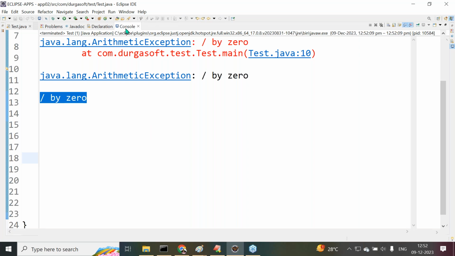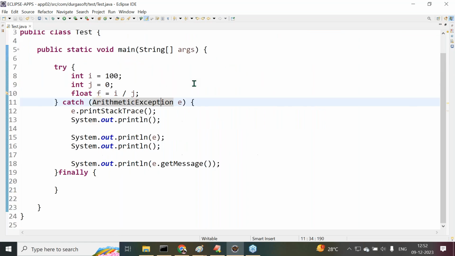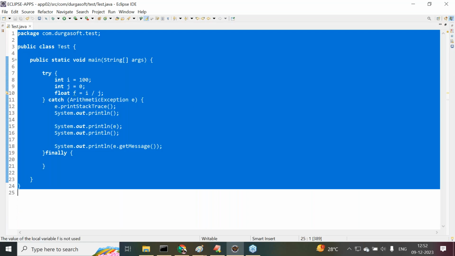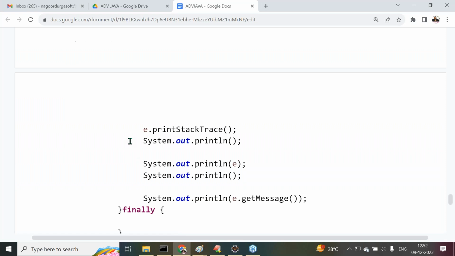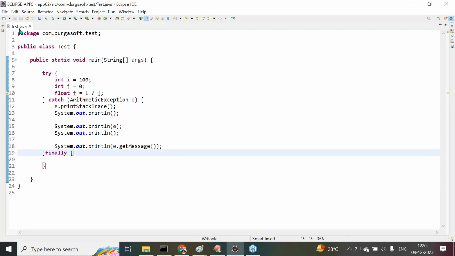Now let's see this one here. This is a program I'm telling you. Example code here I provided. Now exception details also I'm going to provide. Try to understand it clearly.